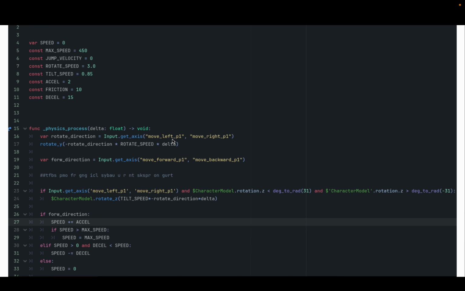Move left P1 is the negative input, the A key for player 1, and for player 2 it would be the left arrow key. And the positive one would be the D key for player 1, and then the right arrow key for player 2. So basically what we have here is a function called rotate y, and when we're plugging these numbers in, it's going to rotate y by the value inside.